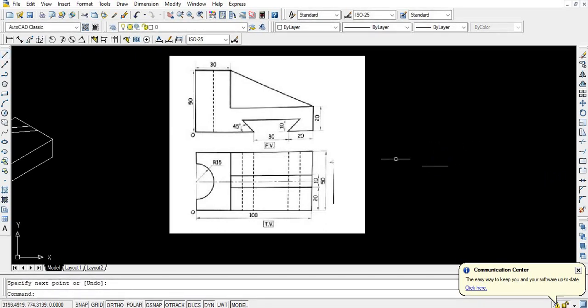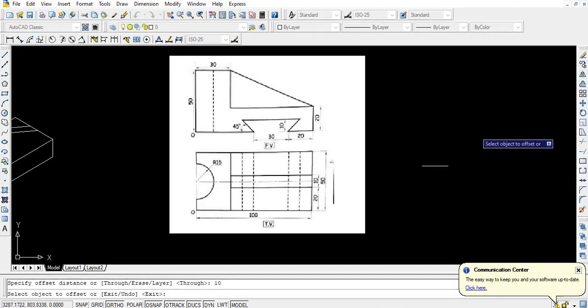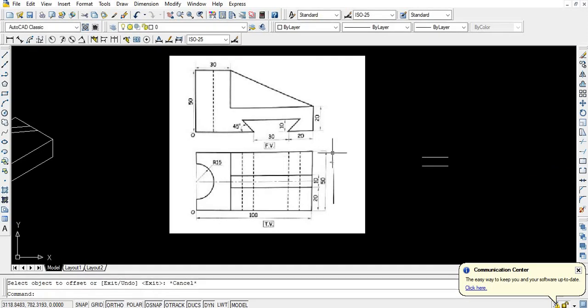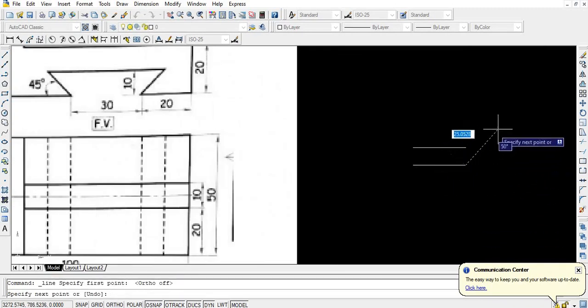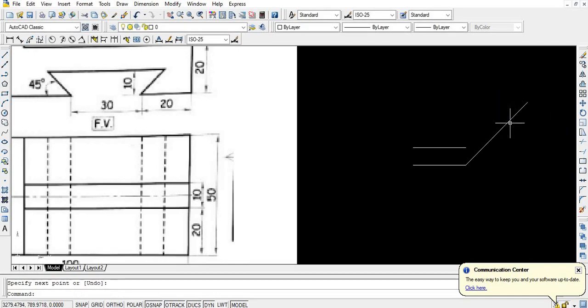Okay, again there is a difference of 10 mm. So I will offset this line, offset 10 mm. Which line? This line, correct. Now there is an angle of 45 degrees on both sides. So select this point, enter some length, let's say 50, tab 45, correct.